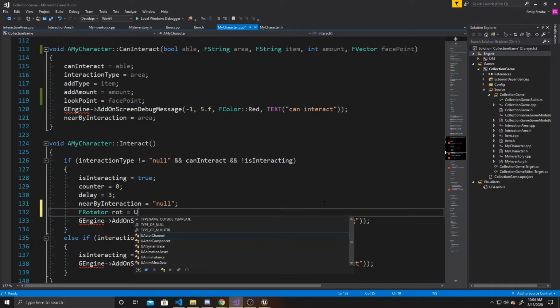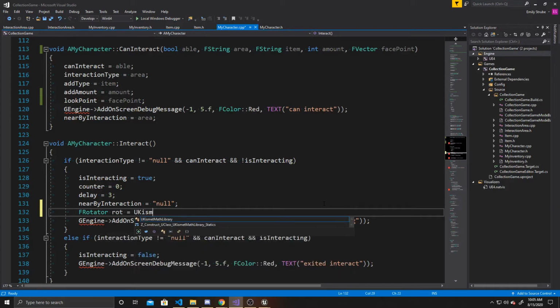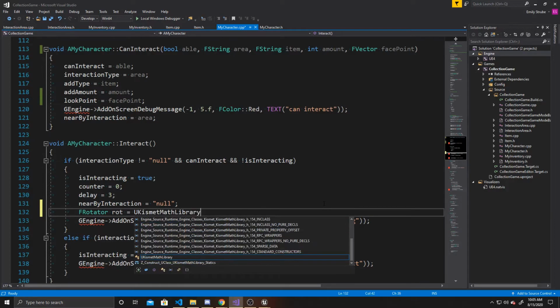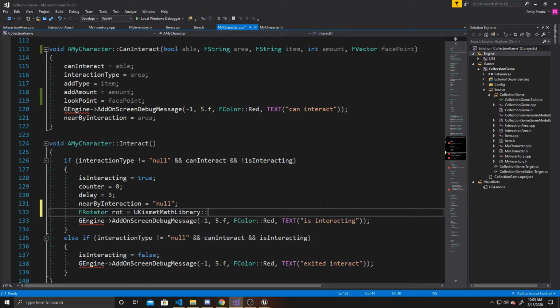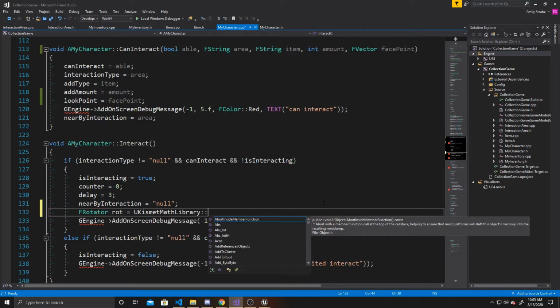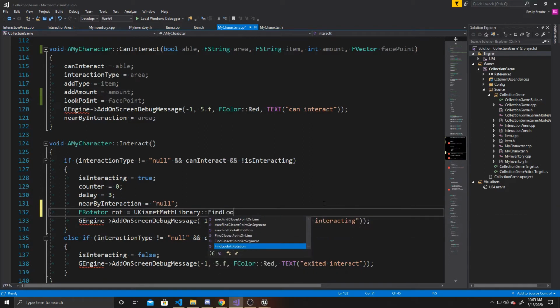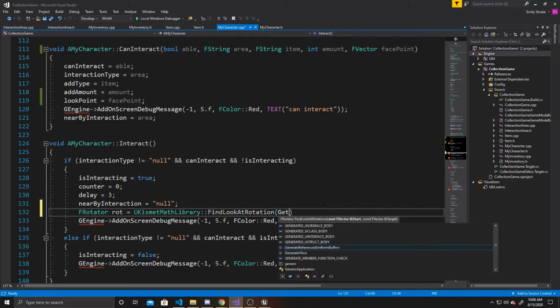And so in order to get that rotation, you want UKismetMathLibrary. And then the function that does this for us is FindLookAtRotation. And this takes in two points, the start point, which is the player's location, and then the target point, which is going to be the location of our interaction area, also known as LookPoint. So we're going to do GetActorLocation.